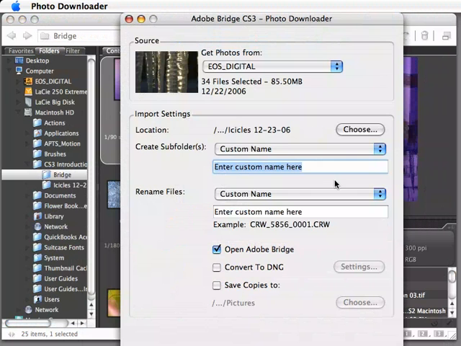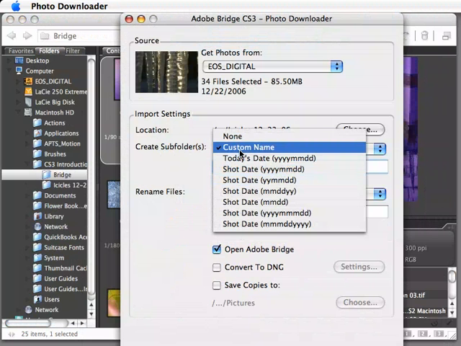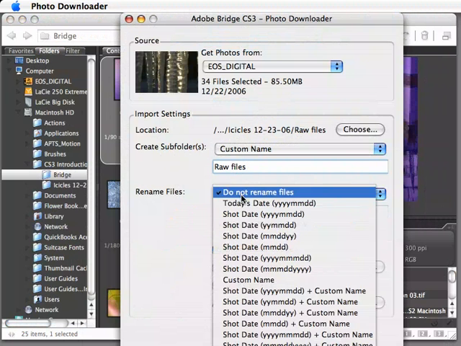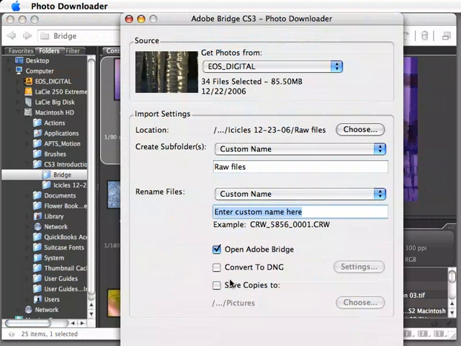I'll click choose. It's asking me right here if I'd like to have a subfolder, and I absolutely do. So from this pull down, I'll choose custom name, and I want the custom name to be something like raw files, because that's where I'm going to put all the raw files as they come off the camera. Then I have the opportunity as well here to not rename the files or to rename them however I want. So I'll say custom name, and I'll call this icicles, and I'm hoping that I'm spelling this correctly. There, icicles. Now it's telling me that all my files will be icicles, and then they'll go sequentially 0001 through however many I've got here.